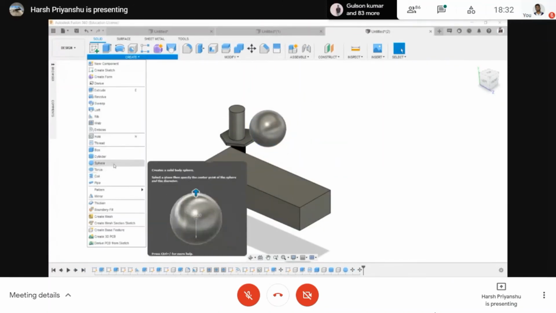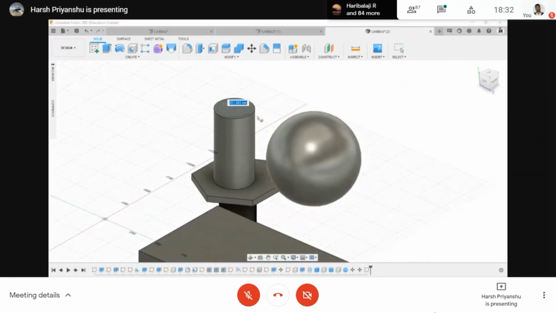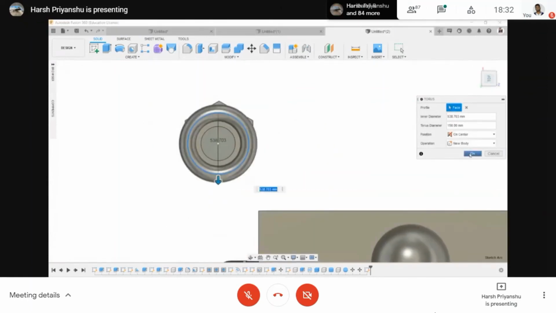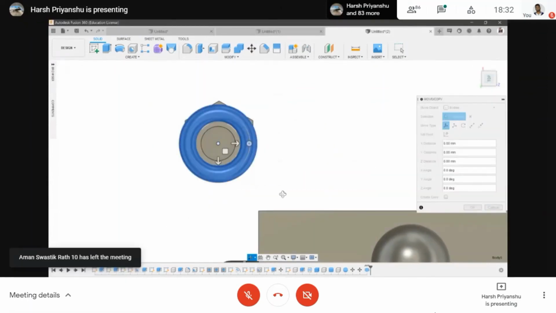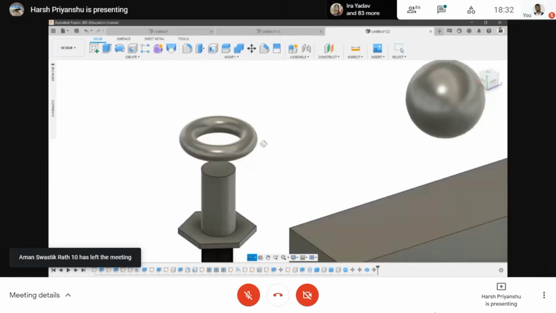And then comes the torus option. For torus also, you need to choose one plane first, make one rectangle, circle, and a torus will come. So that's how you can use the torus option available in Fusion. So do whatever you want.